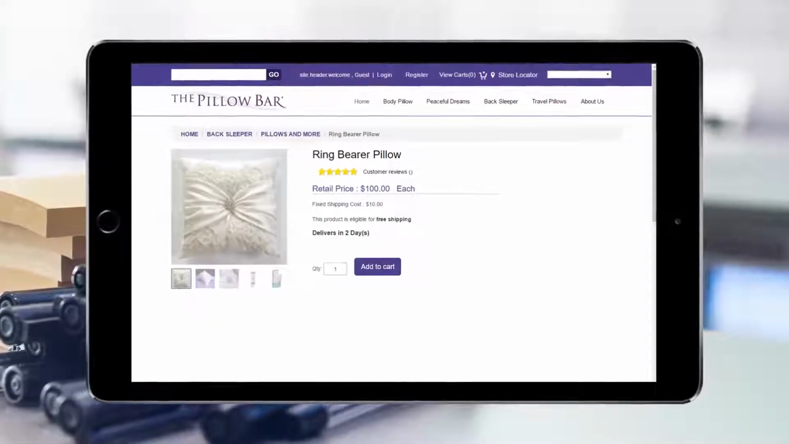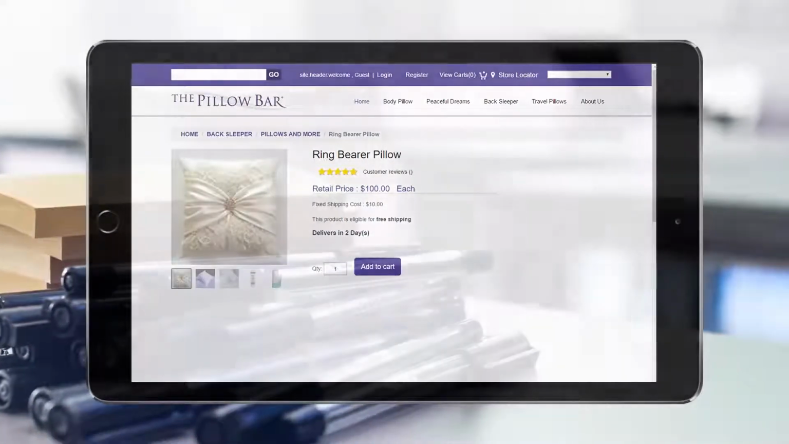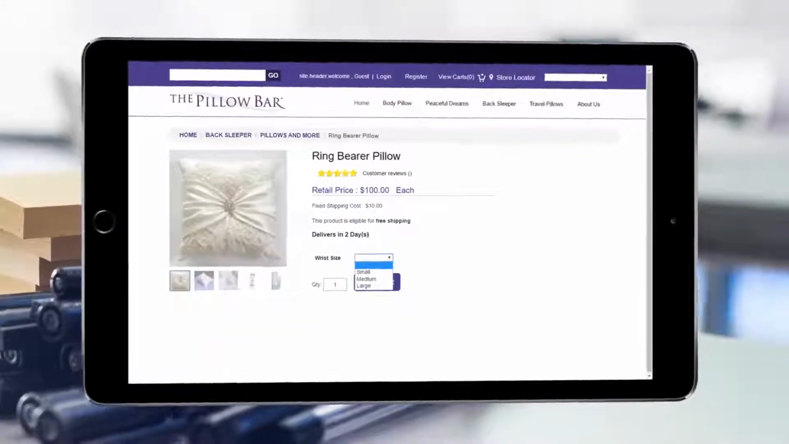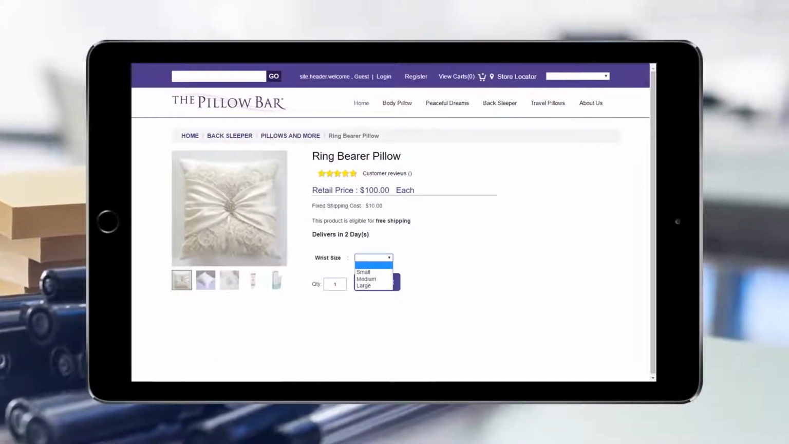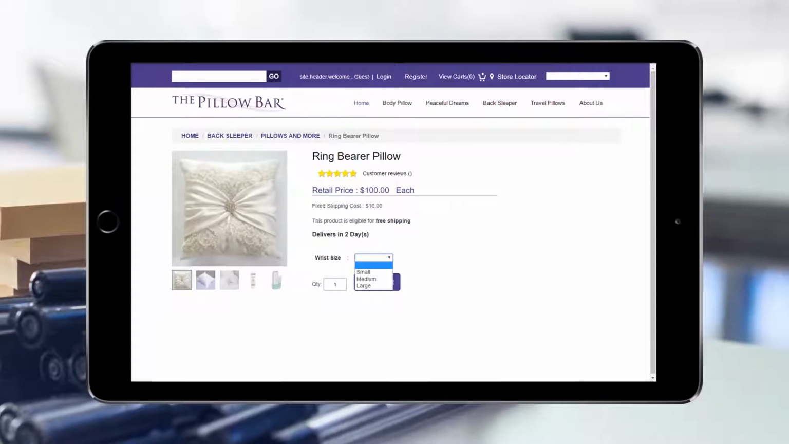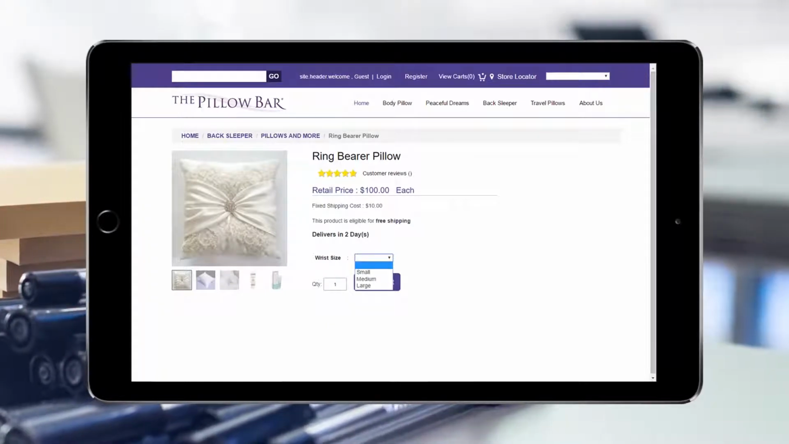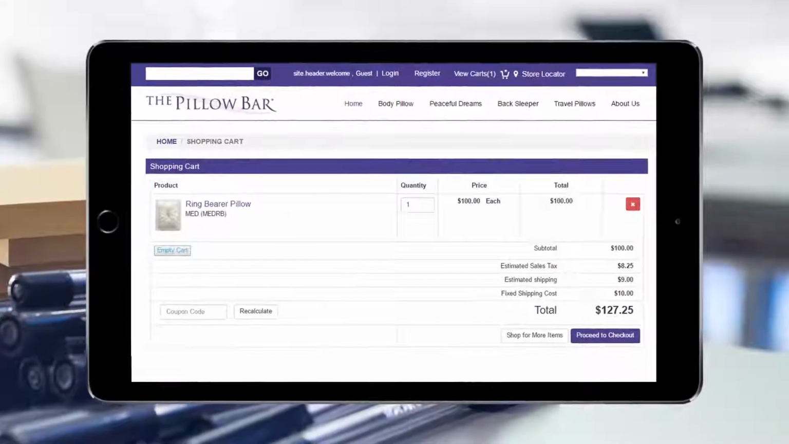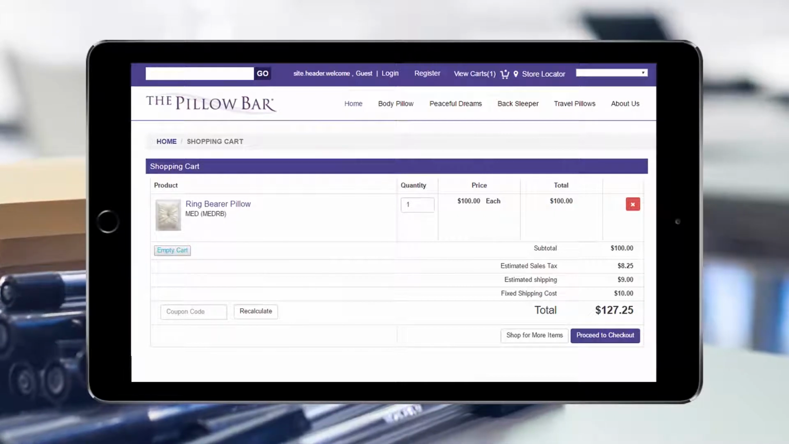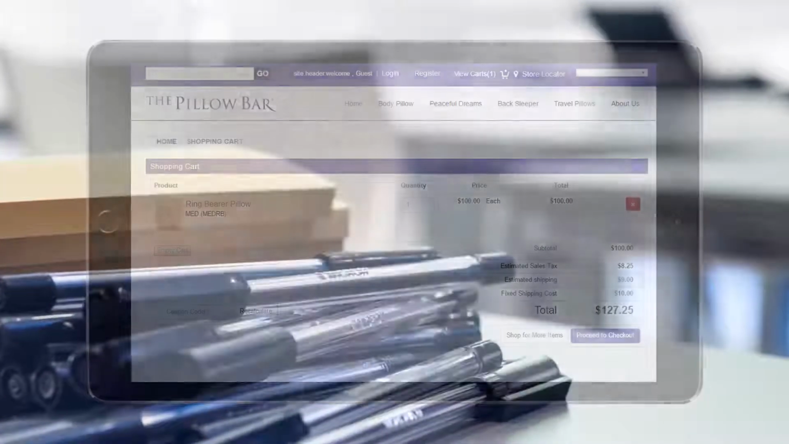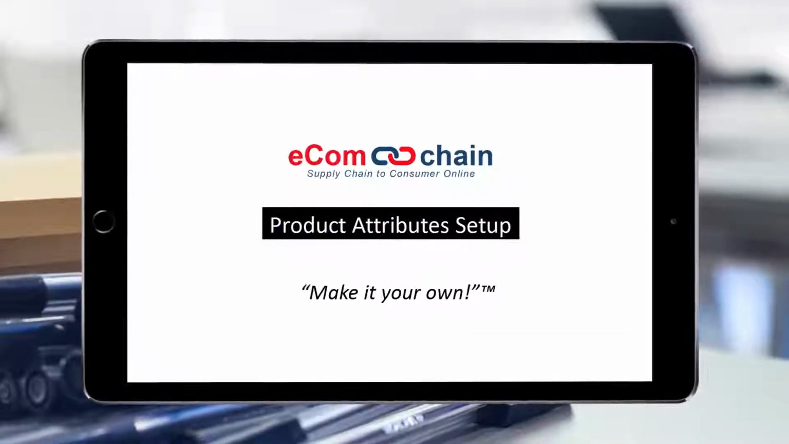This is the end user screen view before we added the attribute. This is the end user screen view after we added the attribute. Now the end user must select an attribute to add the item to the cart. The cart shows the attribute selection with the product. This concludes the tutorial on product attributes.